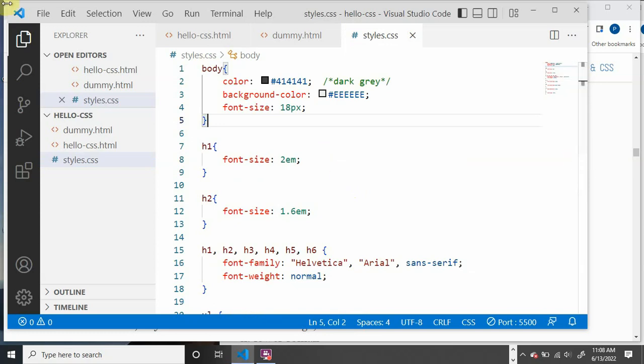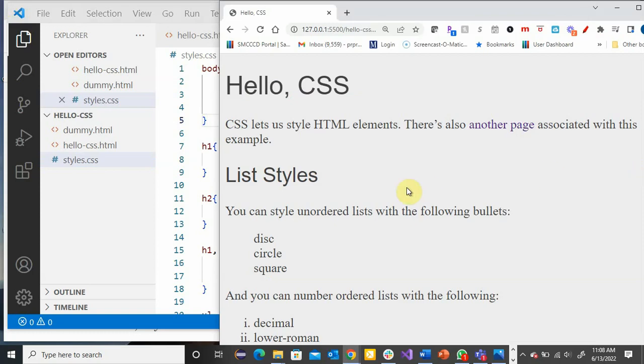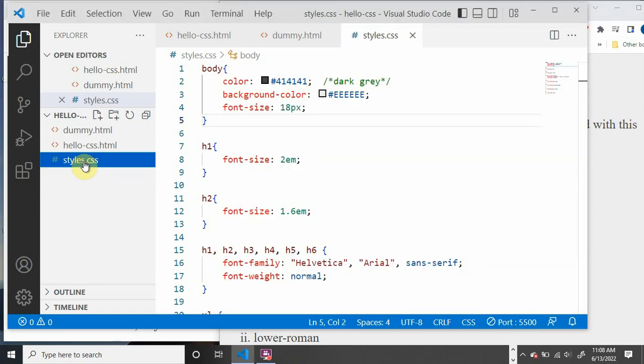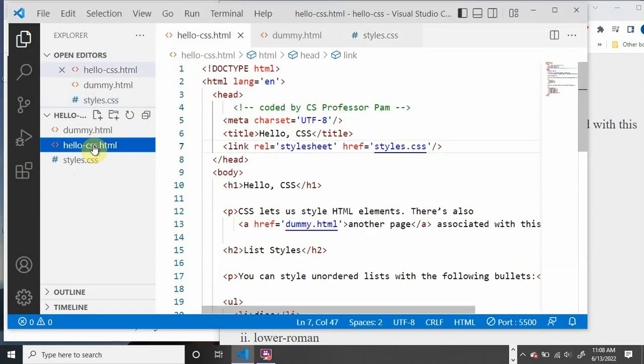So if we look at the page as it stands right now, we can see that this styling has been applied. Now, how is this file connected to my HTML file? That is done with this link command. And so we specify that I'm doing a link, which is a style sheet, and we have to use the href attribute to specify the name of the file.